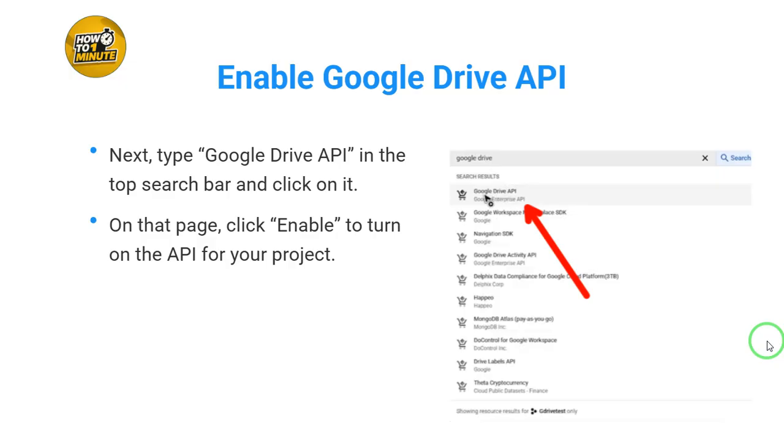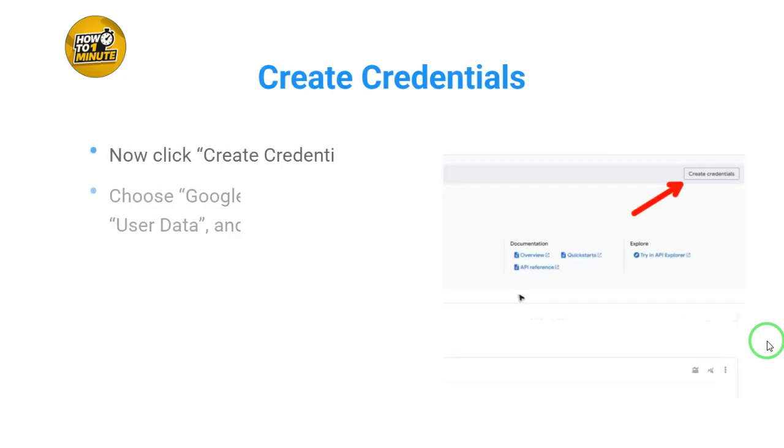Next, type Google Drive API in the top search bar and click on it. On that page, click Enable to turn on the API for your project. Now, click Create Credentials. Choose Google Drive API, pick User Data and click Next.